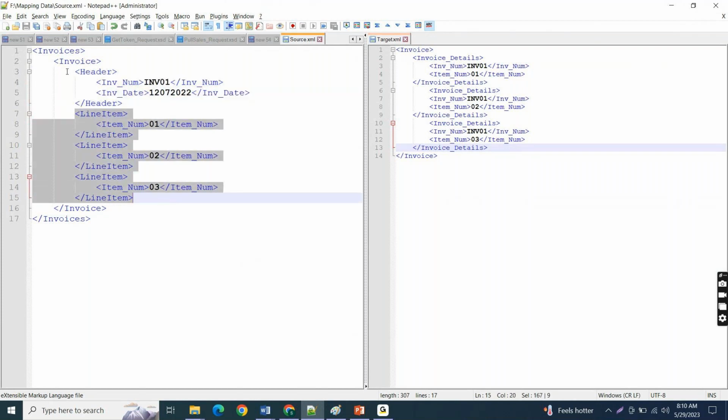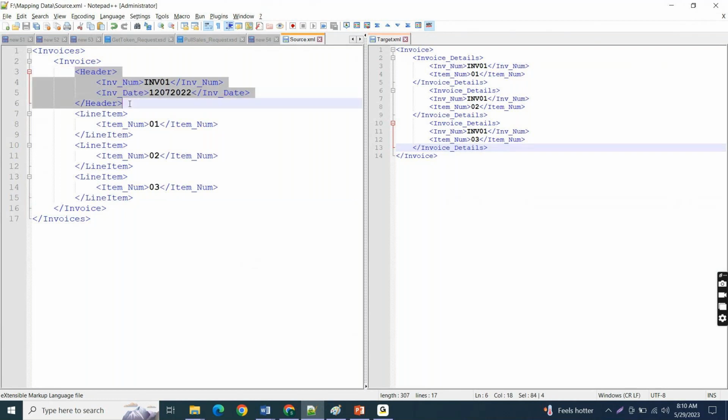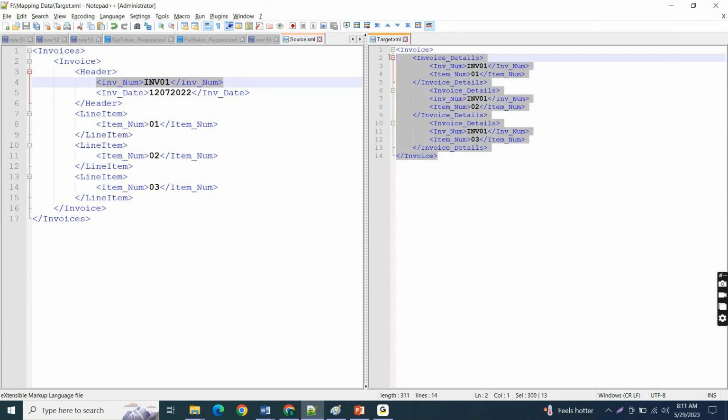So here I have this header. This header value, the invoice number, is copied at the target side multiple times. See, invoice number inv01. To map this header item to the multiple line items, how can we configure it? This is the source XML and this is the target XML.